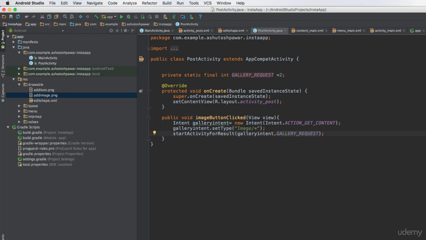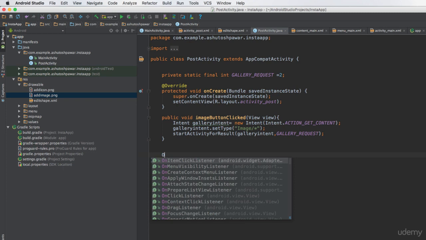So now the only thing which you need to do is that you need to go ahead and define the onActivityResult method. So we'll go right below the imageButtonClicked method, and we'll type in onActivityResult.